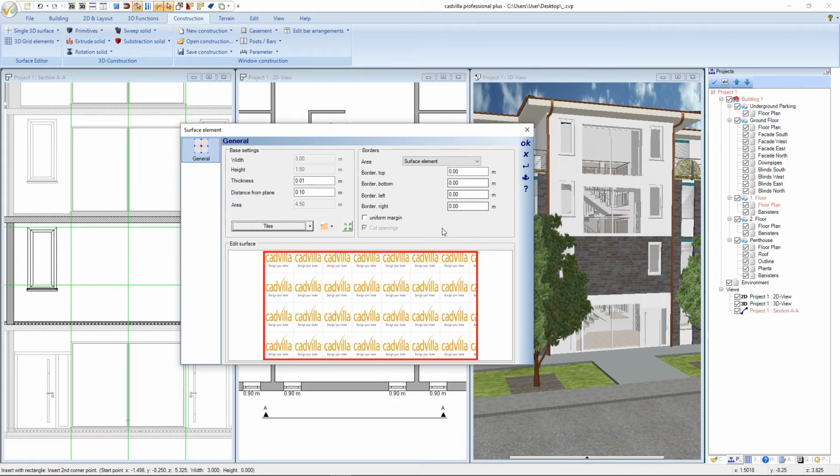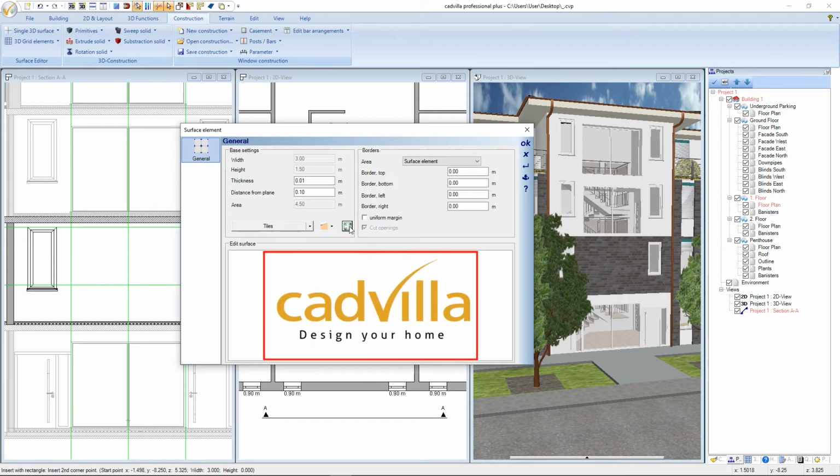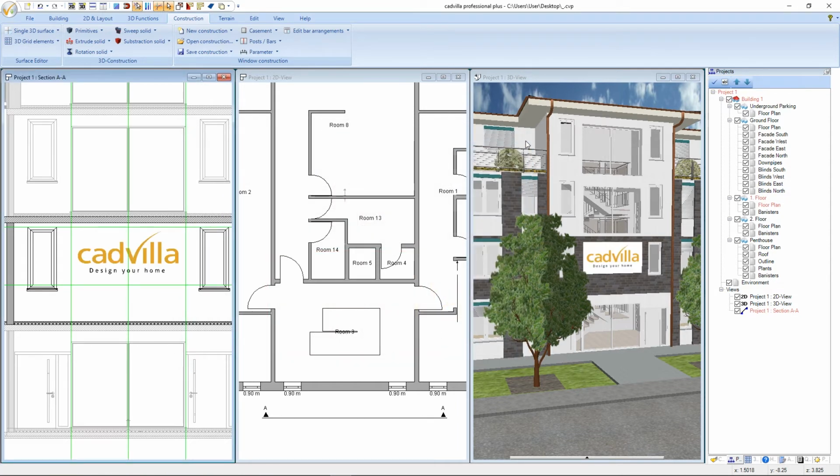And when we take a look at the preview window, we can see that our logo gets displayed in small tiles. To maximize the logo, we click on the button with the 4 green arrows. Now our logo gets displayed correct and we can confirm with OK. The 3D surface was successfully created and our picture gets displayed in the section view and the 3D view.